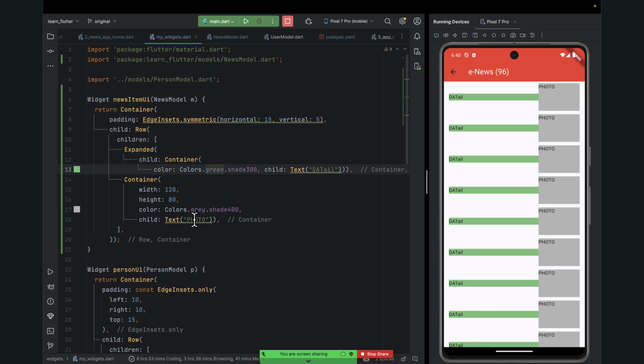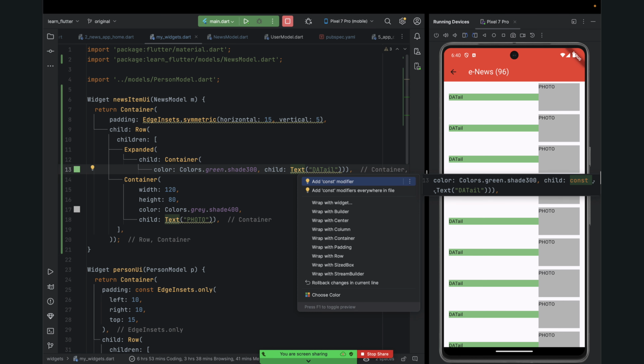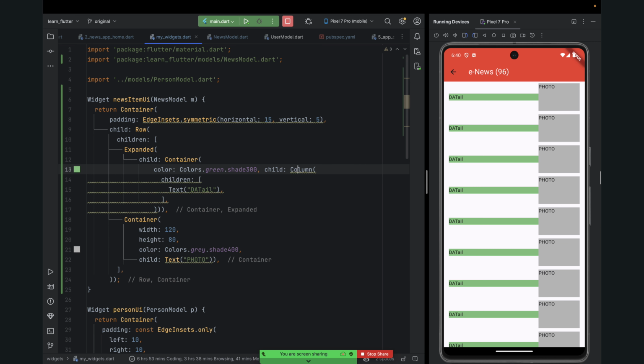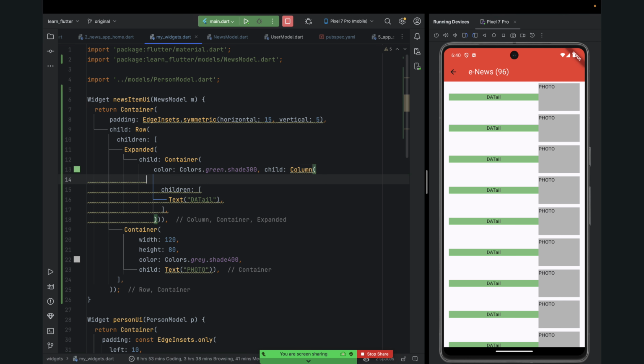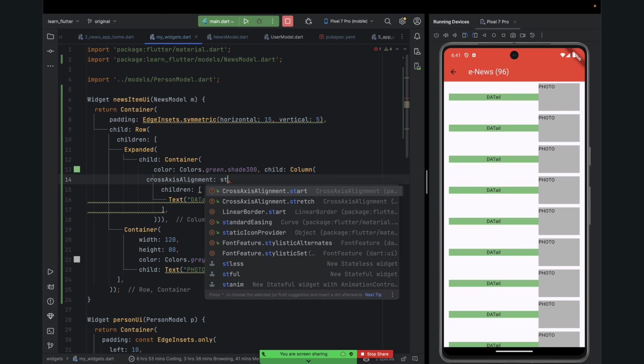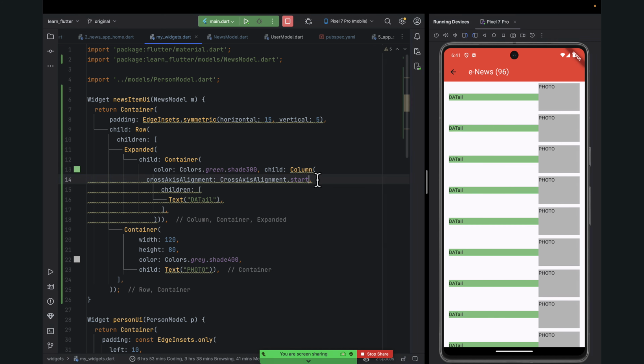title here. Okay, so as I said, you're going to have the title, then the description, and then the date. Okay, so let's go ahead and do that. So we'll just simply come here and make this one where there is detail, we make it a column. Okay, so just simply come here and say it's going to be a column. So save. So this column, the data I want to be at starting, so I'll just simply put here cross alignment and make it start. All right, so it's at starting.